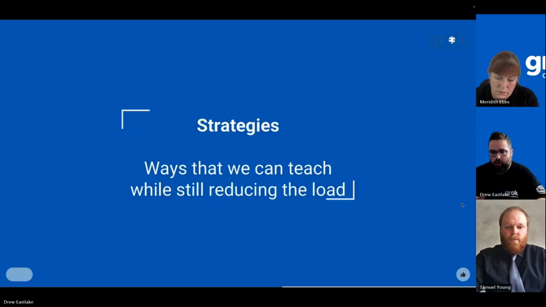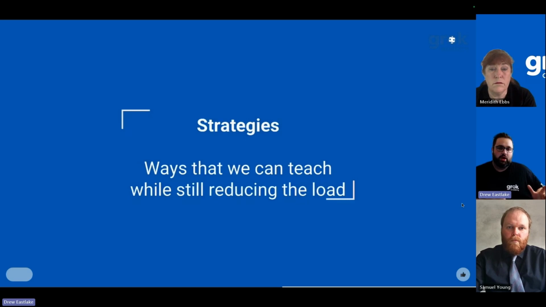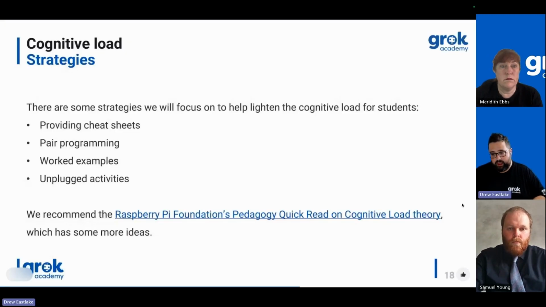So now that hopefully you have an idea of why we need to reduce that load, why we need to reduce that initial challenge while still building in activities, I want to talk about some different ways that we can reduce that cognitive load in our practice. And there is a resource here.